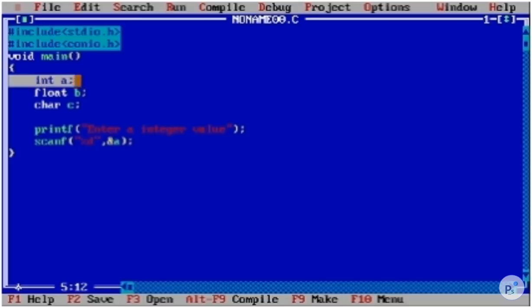Here, integer a, it will store in this variable, as we have used %d, which means an integer type. That's why we are storing in this variable, because its data type is integer. Got it? Okay, so after that we will take a float value.